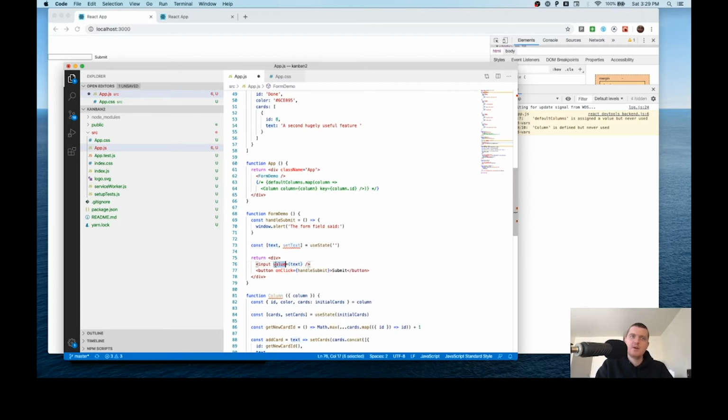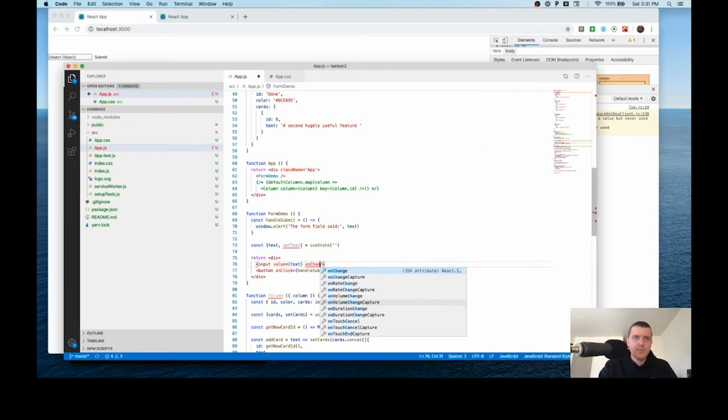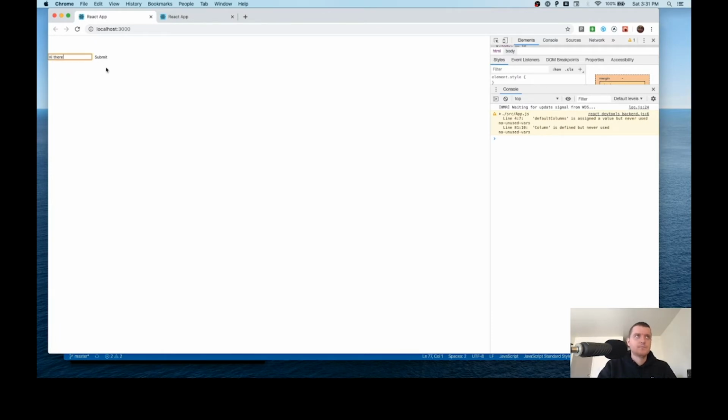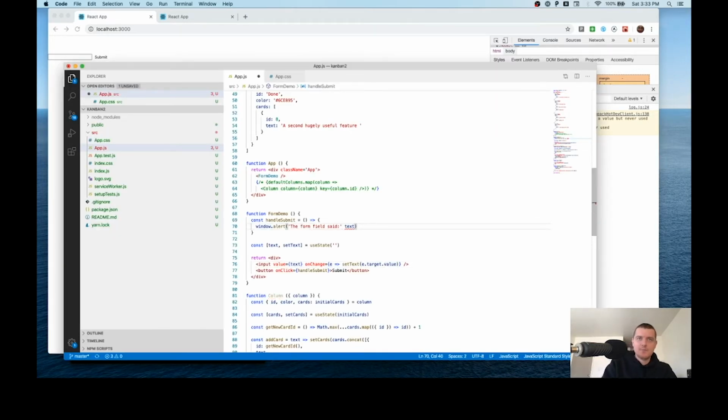So this is our piece of state. We just pass it in. And then another prop called onChange. Into this, we pass a function which takes the event, the change event, and handles it. So it's going to look like this. It's a function which takes an event, which in JavaScript you'll generally just call e. And then it calls setText with e.target.value.